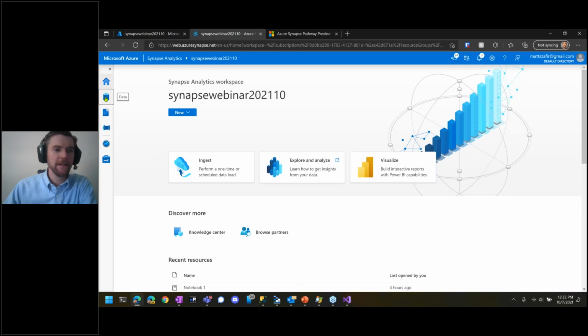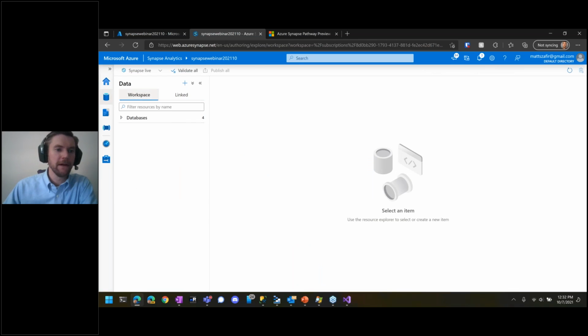The next tab here is the Data tab. This is where you're going to find your databases associated with this workspace. In this case, there's that small SQL pool that I mentioned that I created. And notice there's different icons here. These icons tell you what type of database it is. So in this case, this icon is the dedicated SQL pool. These two are the serverless pool. And then this is a Spark pool.